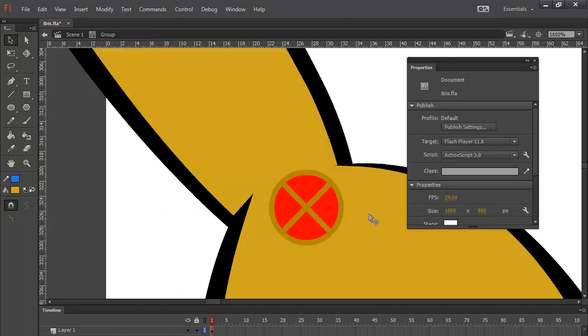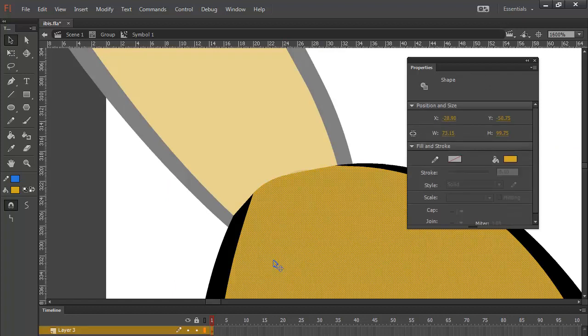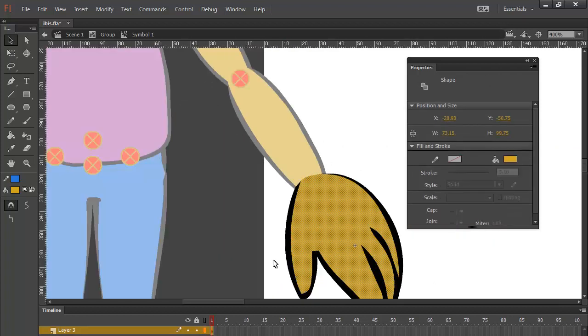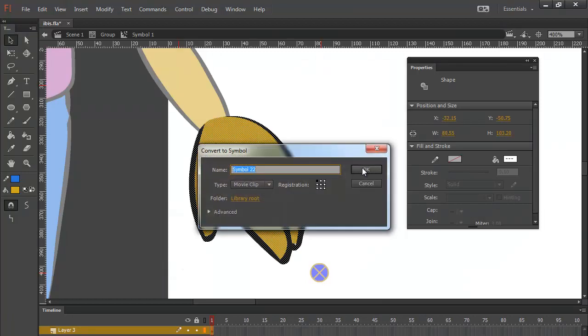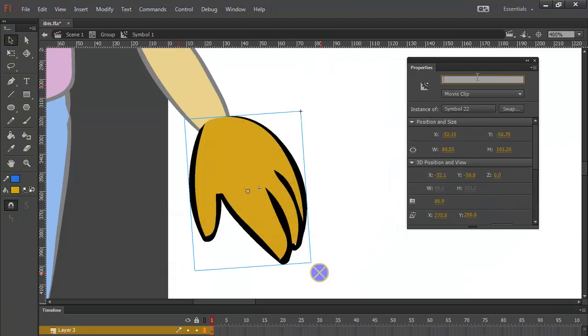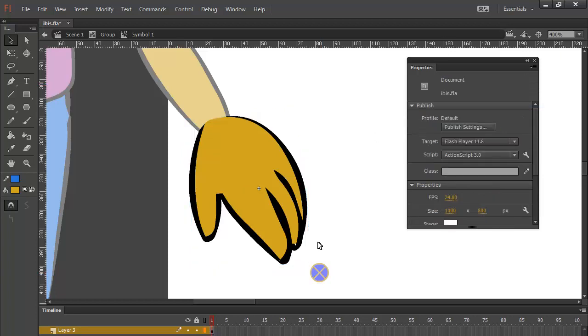Okay, so this internal shape has to be converted into a symbol and renamed as the relaxed pose. I'm going to do that right now. The actual name of the symbol doesn't matter. What matters is the instance name, so that's relaxed. And let me go in here. There's a little gap there.